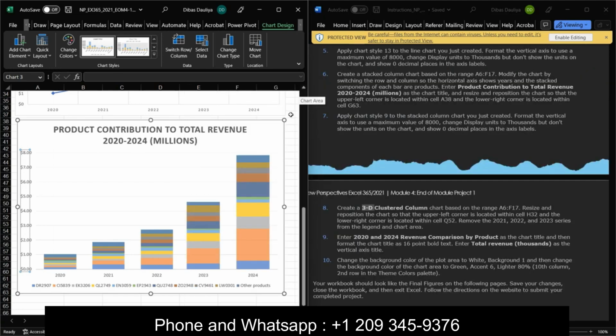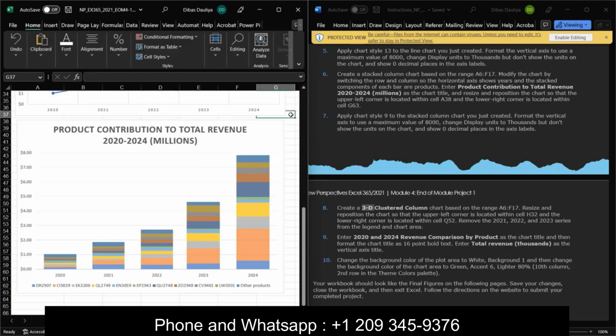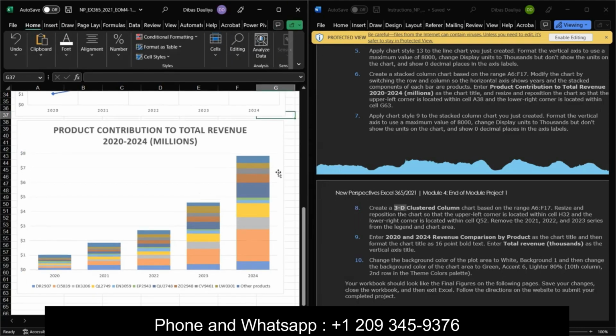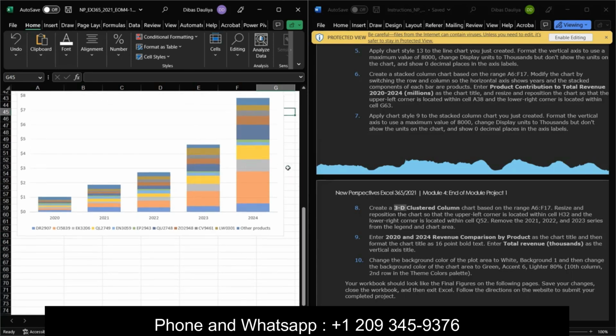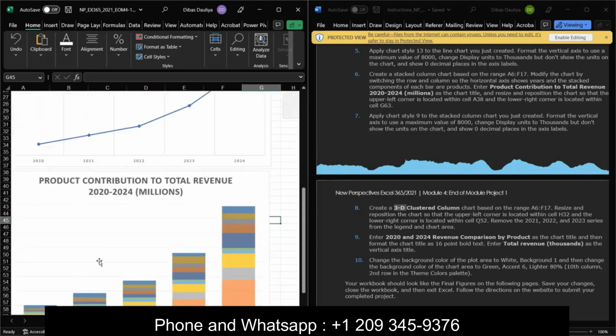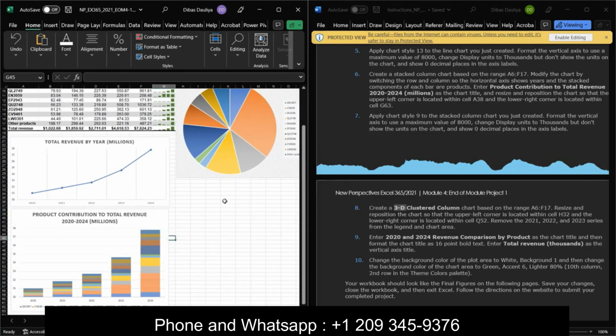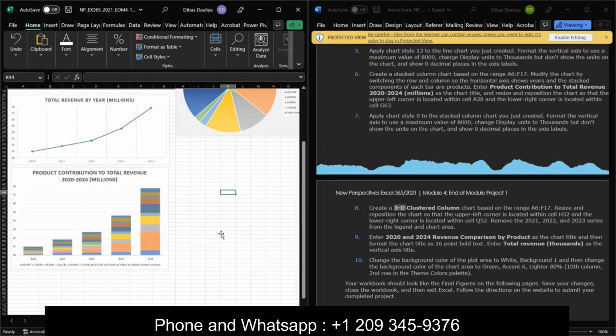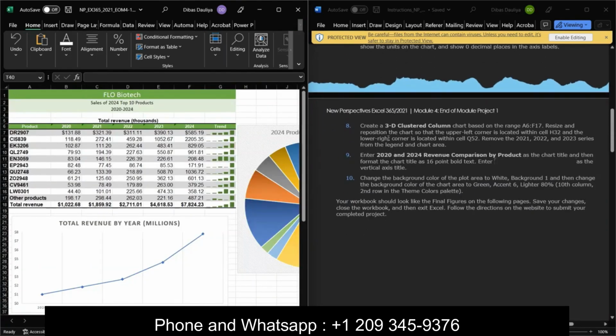Okay, let me close and reopen this Excel file. Let's see. Okay, so I saved that project and reopened it, and it is fixed. So when you have the same problem, make sure you save the project and then reopen. Sometimes it shows a glitch.